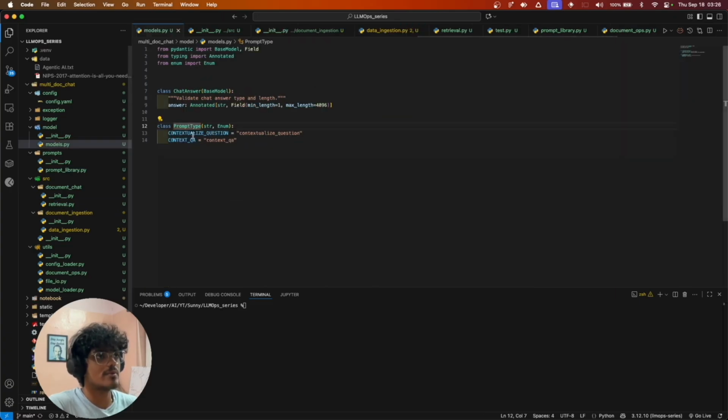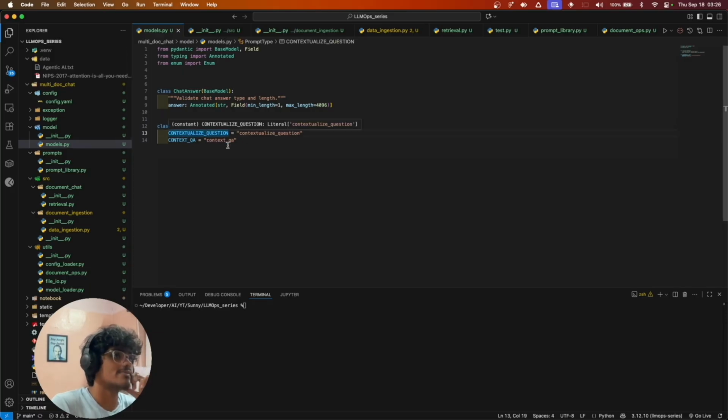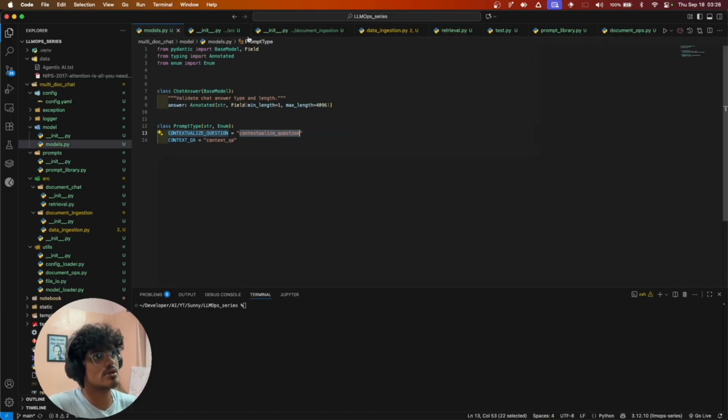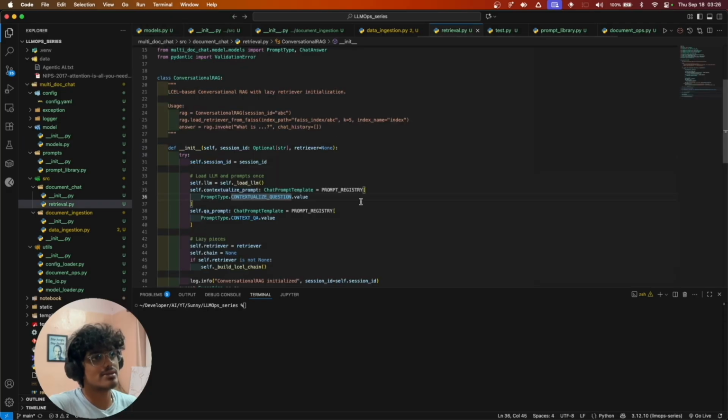So where is prompt type defined? Prompt type is defined here. Inside this are models. We have also already defined it. So prompt type saying that contextualized question is contextualized question. So contextualized question will give us the value of contextualized question. So this value will go inside this prompt registry.